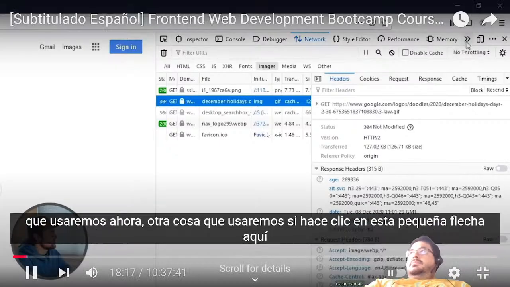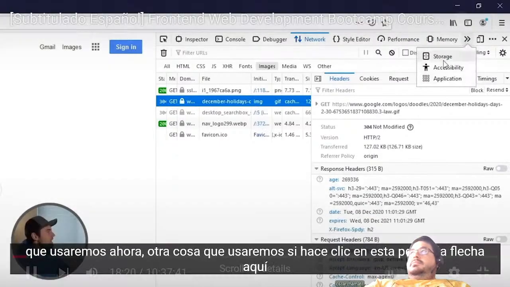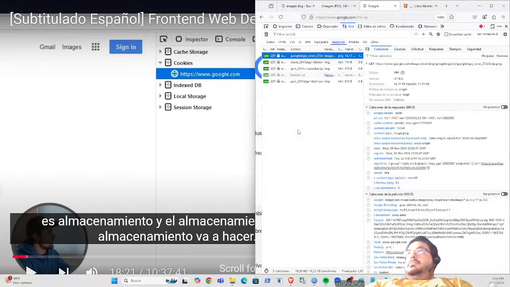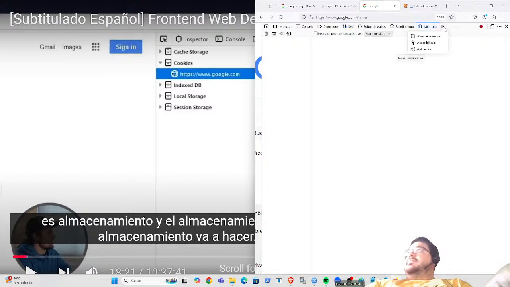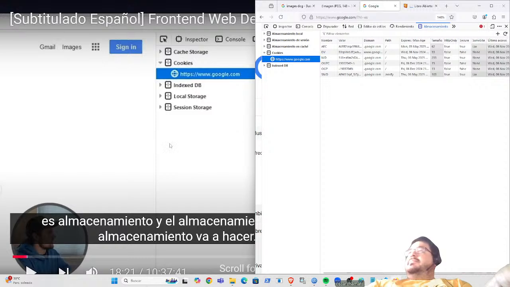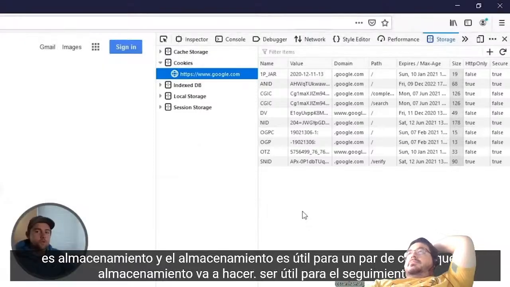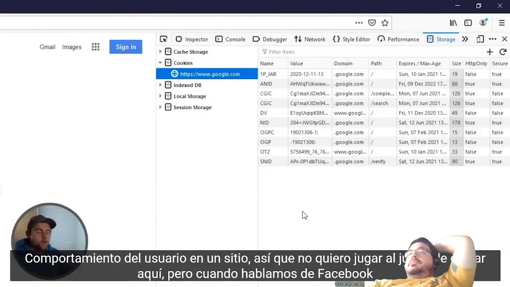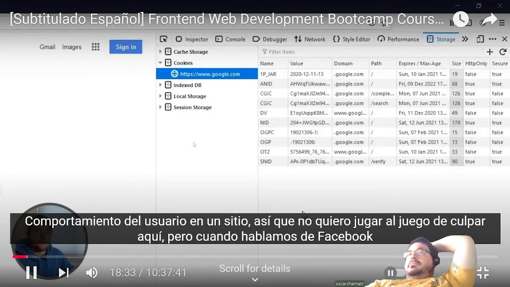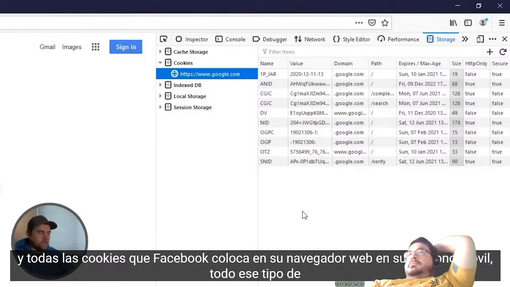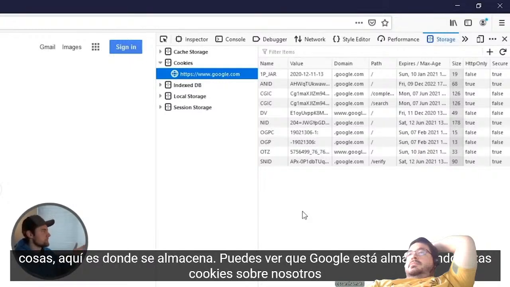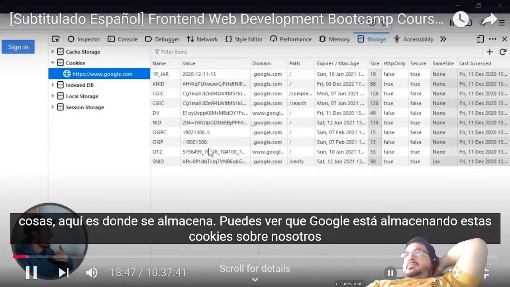Now another thing we will be using, if you click this little arrow over here, is storage. And storage is useful for a couple of things. Storage is going to be useful for tracking user behavior on a site. So, not to play the blame game here, but when we talk about Facebook and all of the cookies that Facebook puts on your web browser, on your mobile phone, all that kind of stuff, this is where this is being stored. So you can see Google is storing these cookies about us as the user.